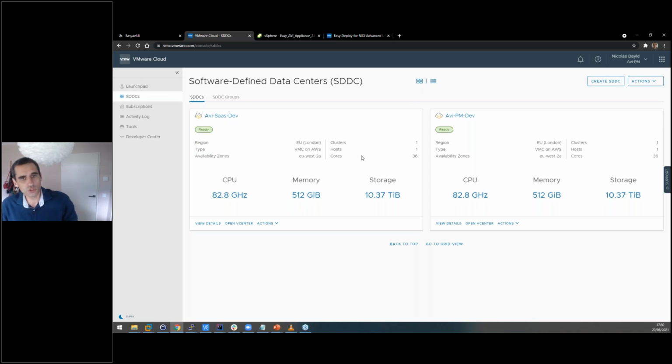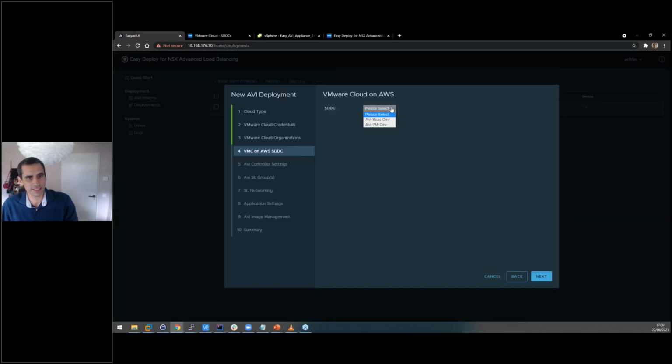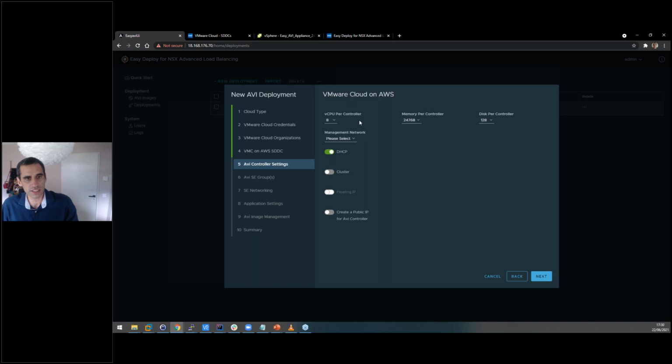So here you have two SDDCs, right? The AVI SaaS Dev and AVI PM Dev. So this is the list that I can see here. You select your AVI PM Dev because this is the one that I want to use, and then automatically it retrieves the vCenter API. And this is here the configuration of your AVI controller.